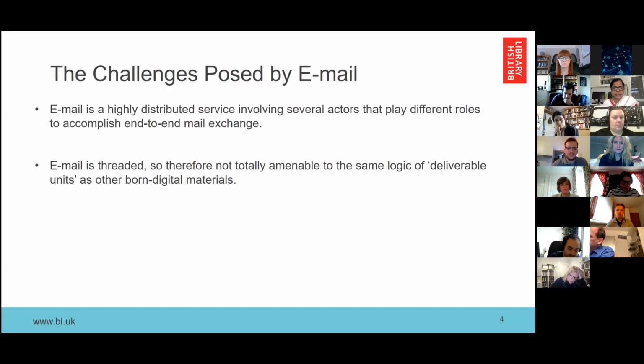Email is threaded, so therefore not totally amenable to that same logic that I talked about of deliverable units as other born digital material tends to be. So single messages isolated from their context might make little sense, especially as email is increasingly used informally in order to send what might be considered throwaway messages. So think of pulling up a PDF-A in the manuscripts reading room that says something like, "Thanks, see you there." Without the context, without the thread, that doesn't really make much sense.